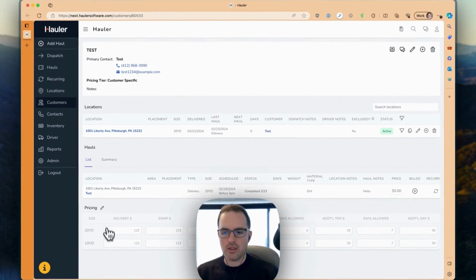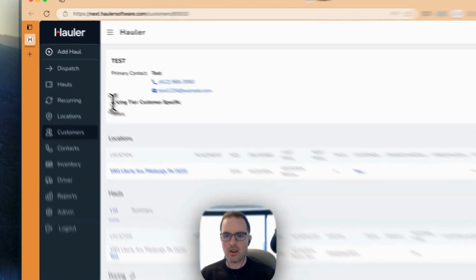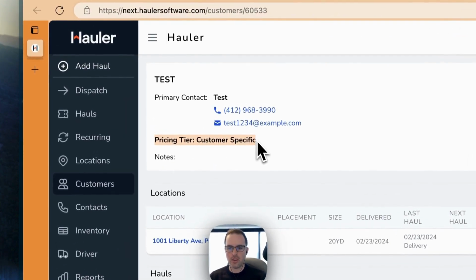I now have a pricing section of the page down here at the bottom, so I can view that customer's pricing, and I also have an indication up here that the pricing tier has been set to customer specific, and that'll show through different places in the system.